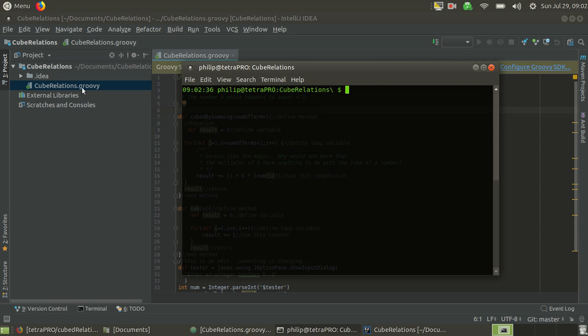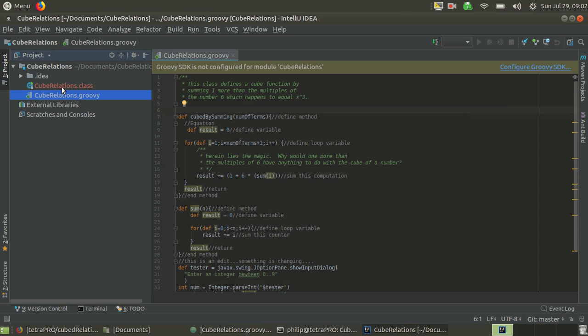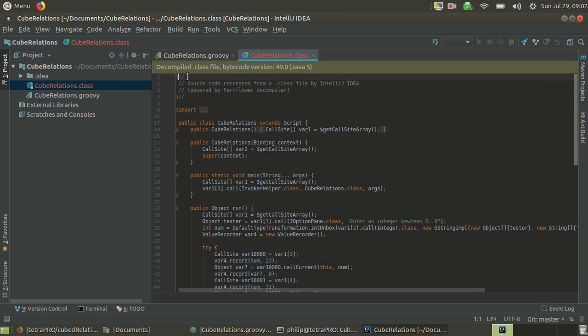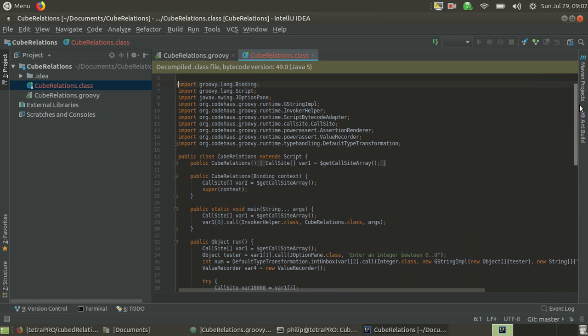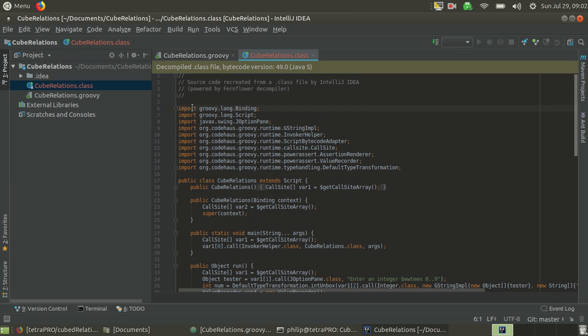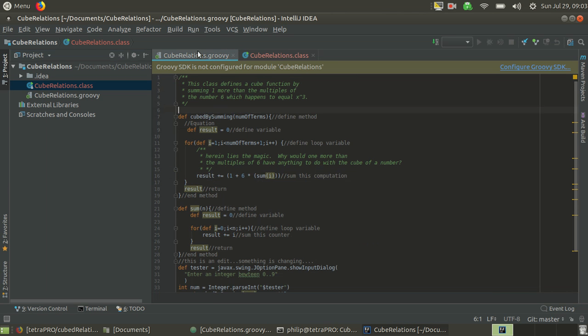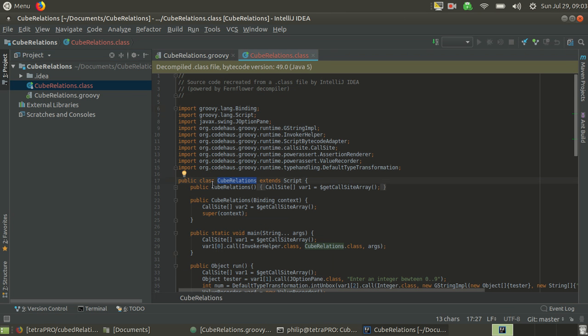We'll go ahead and clear. And then it should show up here. I'm going to open this class file up, and it's going to decompile the class, and it's going to show you, look at what this file actually is compiled to. This is Groovy, and it automatically imports all of these. Okay, and you can see the class CubeRelations that we called over here, that we created this script, is actually being made as a class called the same name and extends the script. Okay, so it is a class.